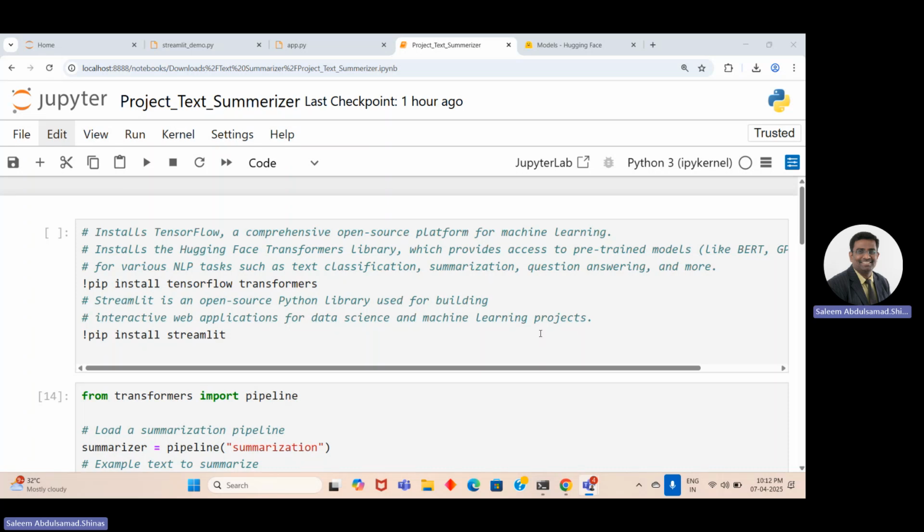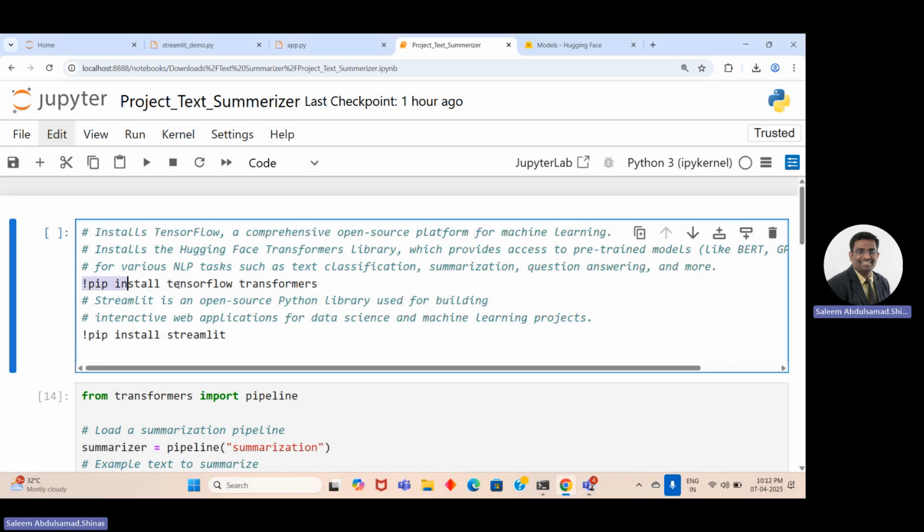Before we begin the code part, we have to install some important packages. So you can see the top lines here. We have to install Transformer, we have to install TensorFlow, and we also install Streamlit. TensorFlow is mainly for building machine learning models, especially deep learning models. And Transformer is a Hugging Face transformer.